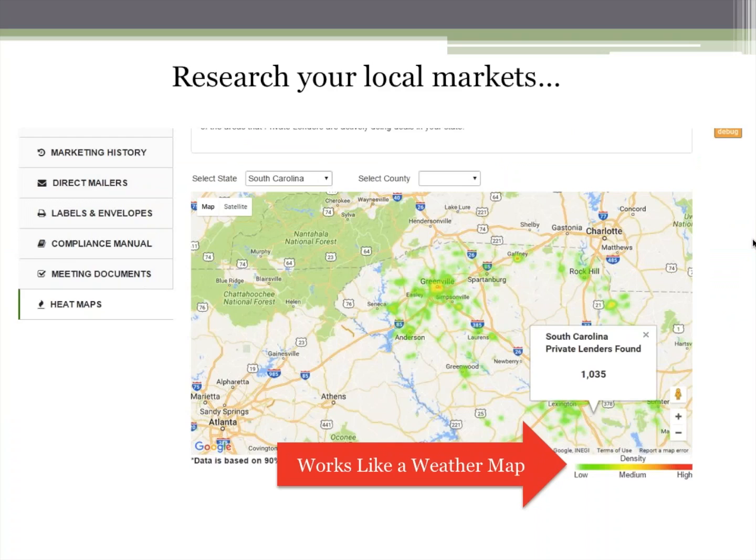Now, the one thing to understand is you can see it sort of looks like it's showing a light rainstorm over Greenville right now. Well, we have this density key at the bottom, and the reason we have the density key is because a heat map needs to show you where all the action's happening, right? It's what it's for. And our heat map works just like a weather map. If it's green, that means it's light activity. If it's yellow, it means it's mild. And if it's red, that means it's hot.